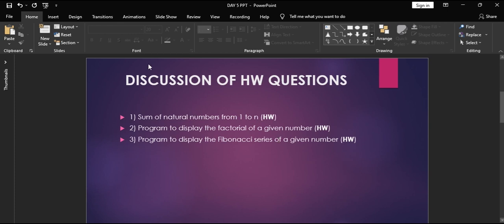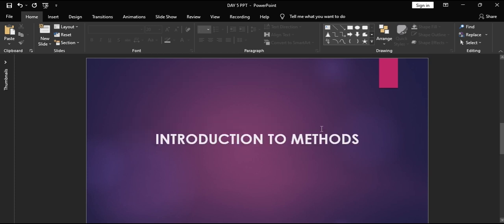So first we discussed the 3 homework questions, that is how to print the sum of natural numbers from 1 to n without using the formula n into n plus 1 by 2, and we wrote a program to display the factorial of a given number using loops, and we wrote a program to display the Fibonacci series of a given number using loops. We can write both programs using while loop and for loop too. We did it with for loop, but make sure you try it out with while loop also. The logic is the same.